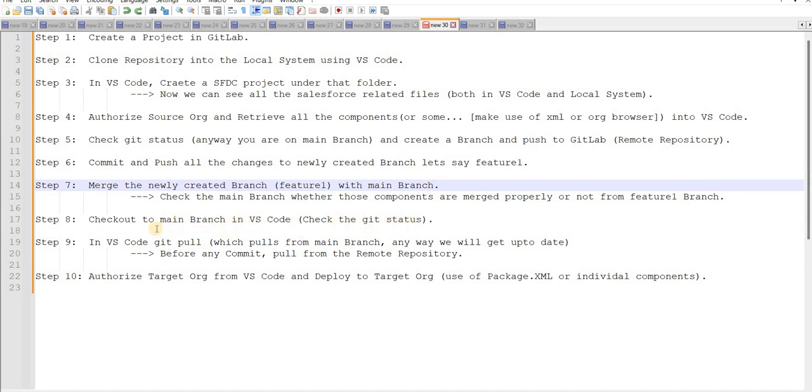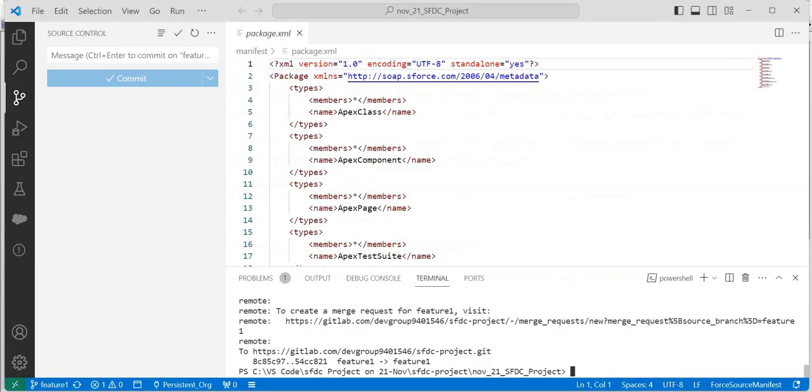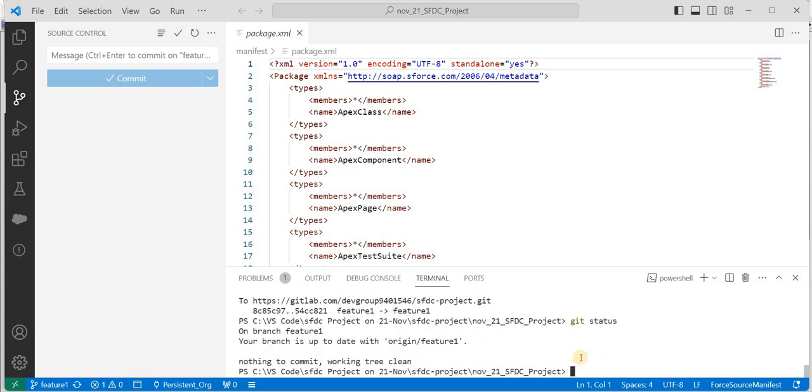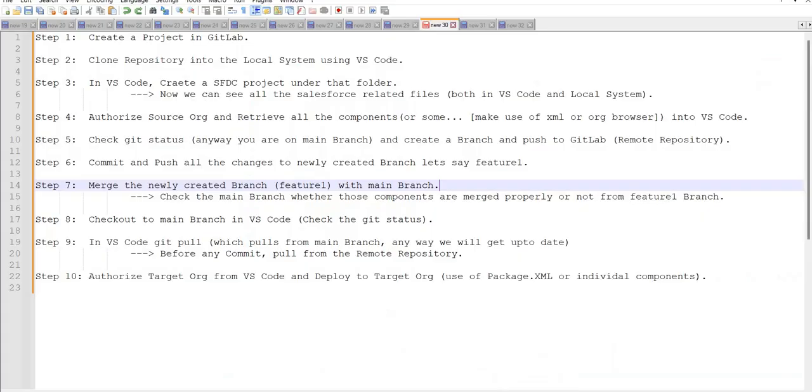So check the Git status. So check out to main branch in VS Code. We need to check out to main branch. So first, git status. Yeah, you are in the feature branch one. So your branch is up to date with the origin. Now we need to check out to main branch.